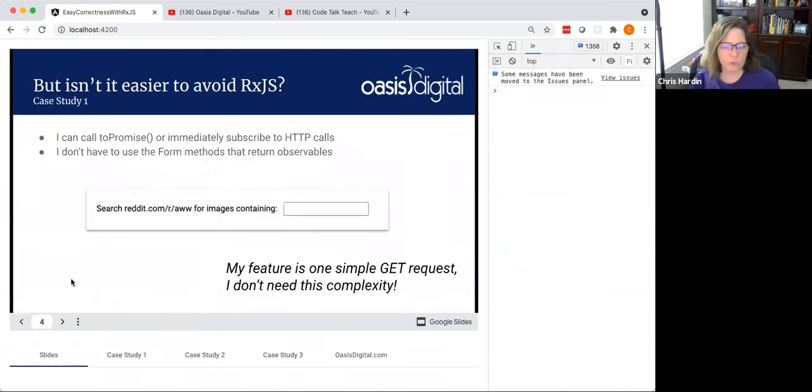Now, most people are a little bit scared of RxJS, and they see it as a whole other layer of things to learn. And when you have a simple feature, you may think that it'd be simpler to just hook it up without using all that RxJS stuff, and avoid all of that.